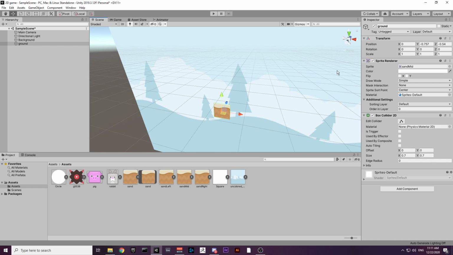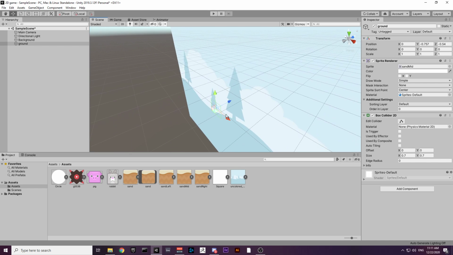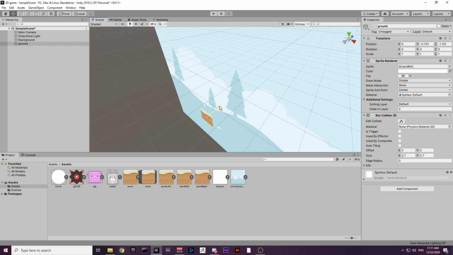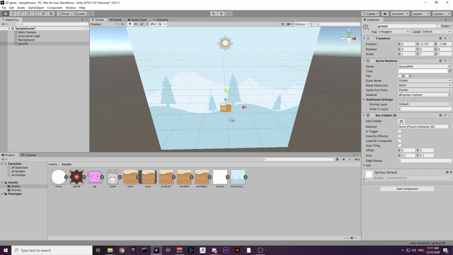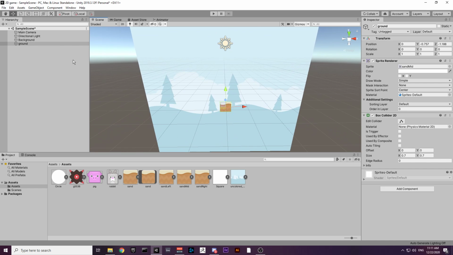Okay, it shouldn't matter on the Z since it's a 2D game. So wherever you put this, I think it's fine. You don't have to put it at the end. Okay, and let's just duplicate that. So Ctrl D. Let's just do it once first.